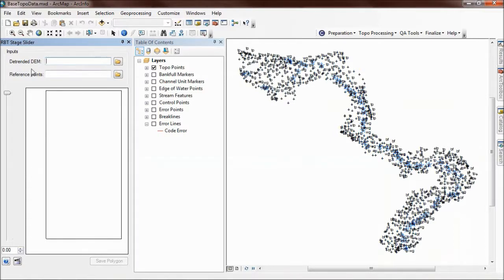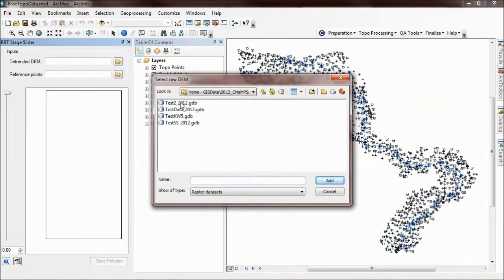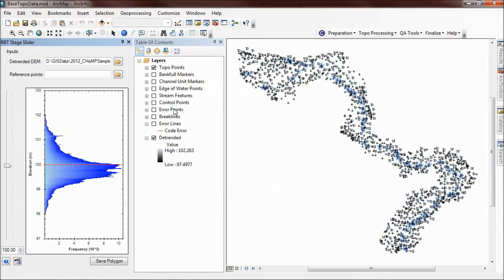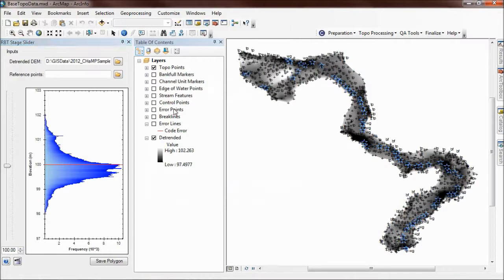So the first input I have to choose for this tool is my detrended DEM. It's very important that this is the detrended DEM, not just a regular DEM. We're going to raise and lower the water level, and we need a detrended DEM so the water doesn't just flow out of the channel.